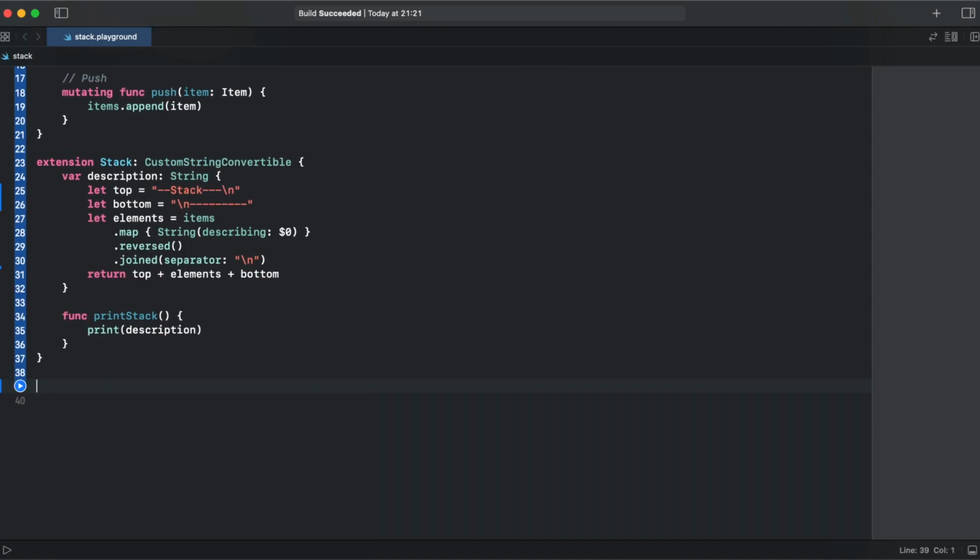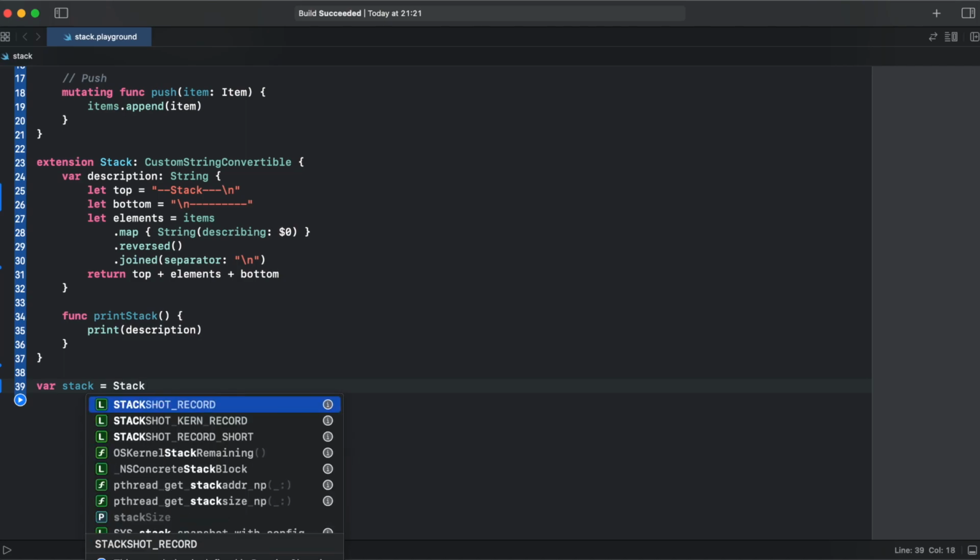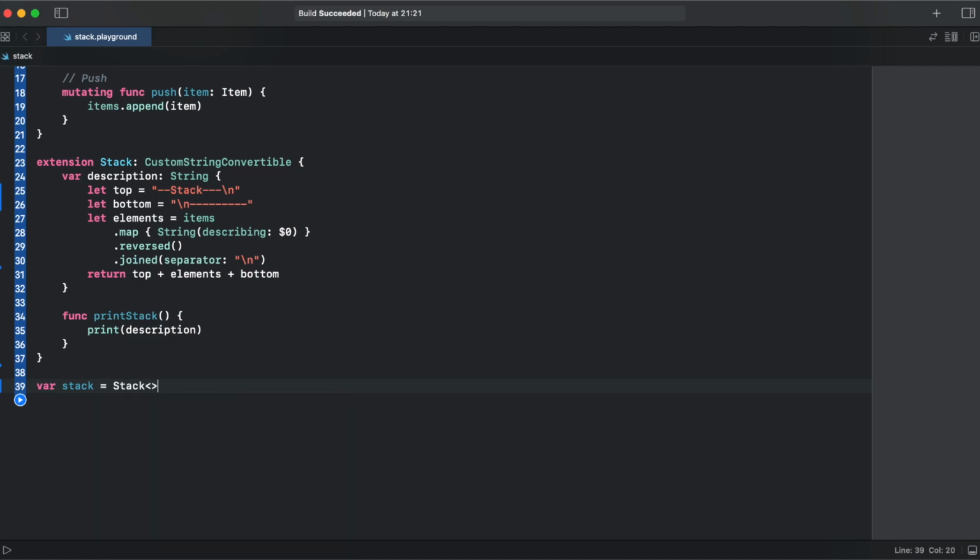Okay, so now we have a stack and an extension to print it. So let's create the variable stack and try to add a couple of elements to our stack. So we initialize it like Stack, and then we need to provide our type to our generic, what we actually want to use with our stack. And I'll add just String.